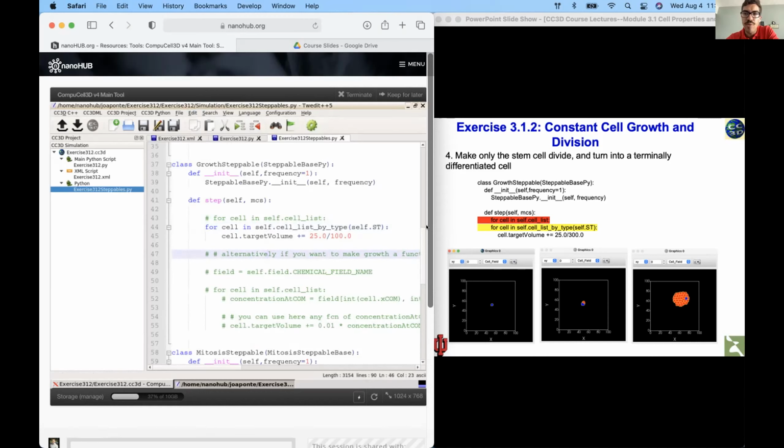Just to make sure that everyone is with me. Okay, there's some people that are still working on it. So the only thing I did, for the purpose of this part of the exercise, is that I want to have the stem cells grow and divide.